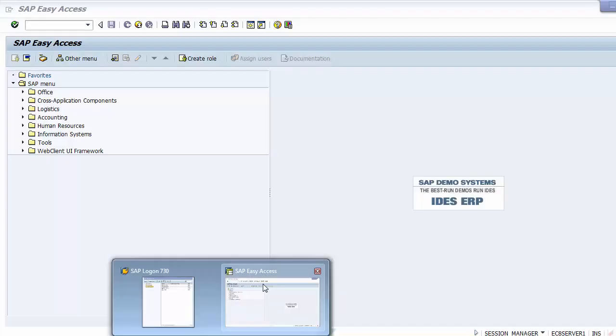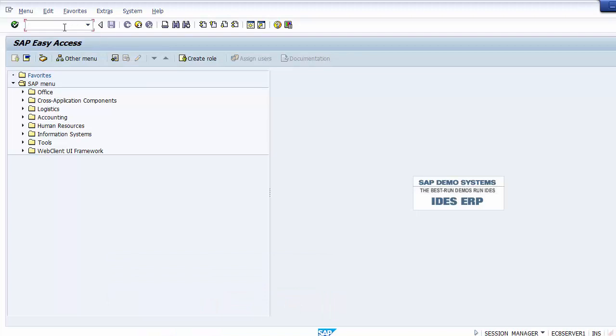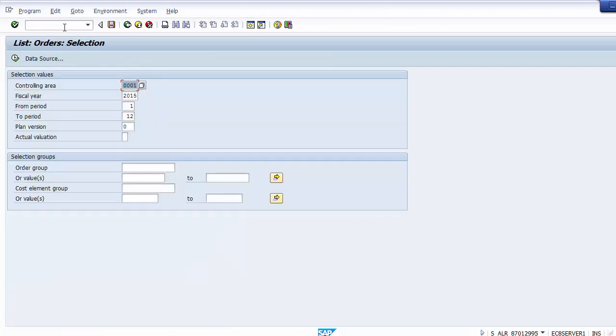S_ALR_87012995. Now executing the report on the SAP system, enter. So once entered, you need to take the controlling area over here. That will be Z100, the controlling area which is assigned to the company code. The next you need to take is the fiscal year, that is 2014. And the period can be taken from 1 to 12.